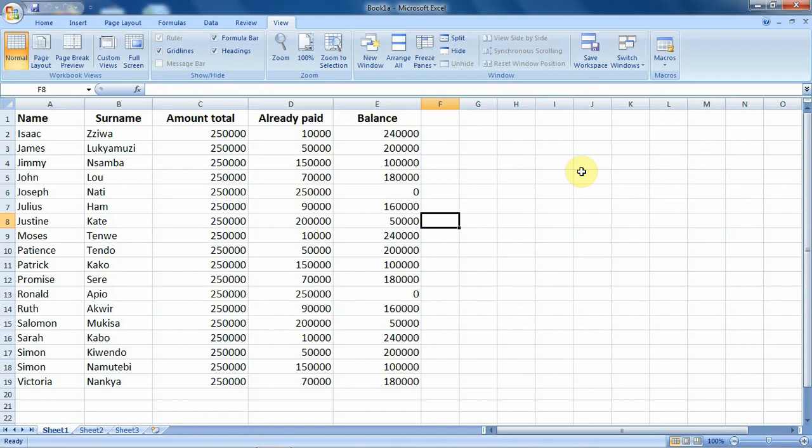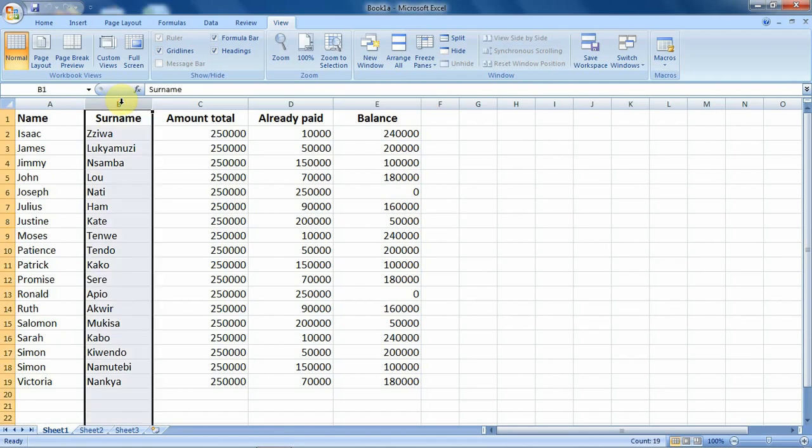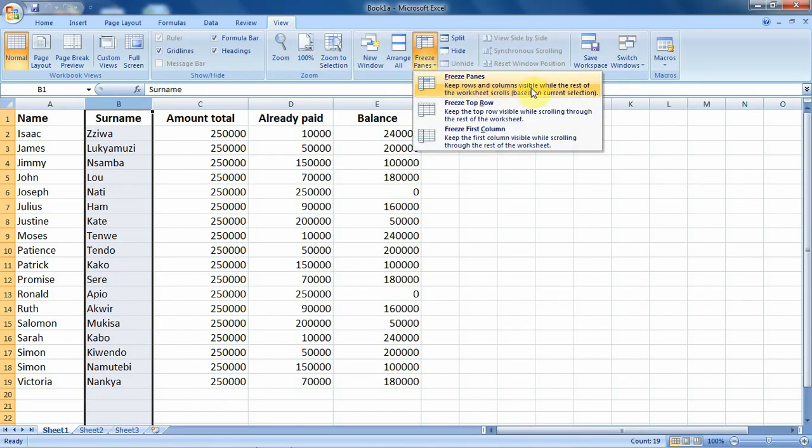Then columns can also be frozen. So if you would like to freeze or lock this column for name, then we shall select a column to the right of the column you would like to freeze or lock. Since we want to freeze column A, we select column B. After selecting, we go to the View tab, then the Freeze Panes option, then we click on Freeze Panes.